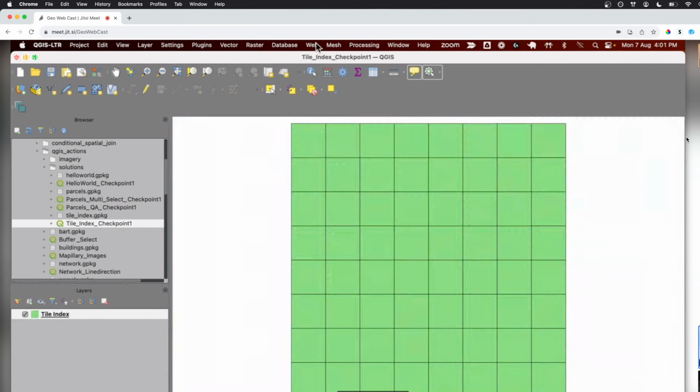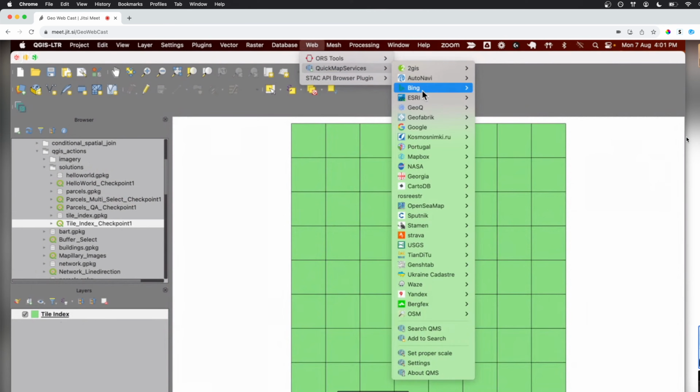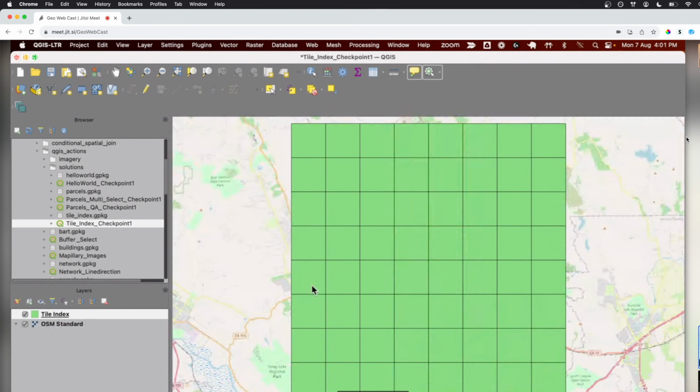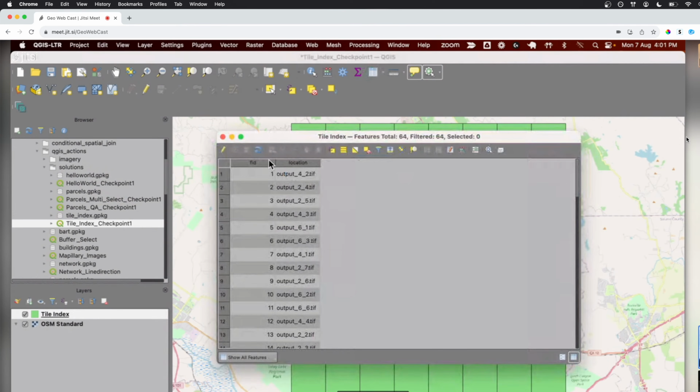So another kind of useful thing you can do with actions is data management. Let's say I have a lot of raster data, a lot of high-res tiles. I can't load everything in QGIS at once. It's just going to be too much. Let's say I have 1 petabyte of imagery, which is common when you have a lot of high-res tiles. So instead, you can create a tile index like this. There's a tool to create a tile index, which says this is the location and this is the location of the TIFF file on my system.